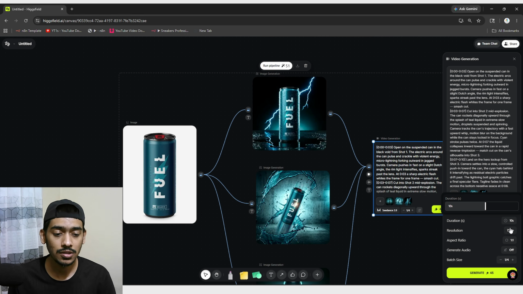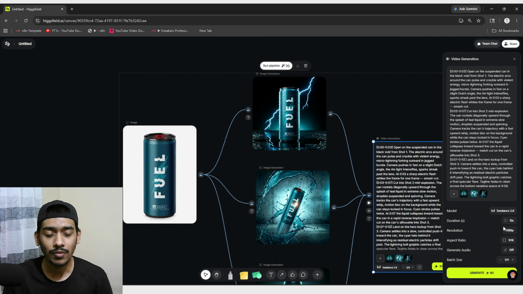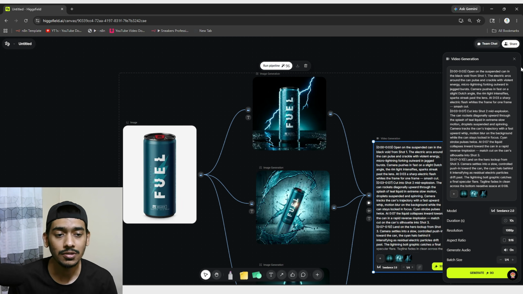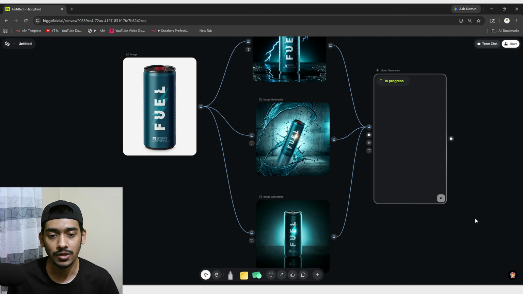For the resolution, in this case, I want to go with 1080 pixel. For the aspect ratio, I want to go with 9:16, which is ideal for like TikTok or Reels. Generate audio, obviously I want the audio. For that reason, I go with on. And for the batch size, in this case, I want 1 video. If you want, you can go with 4 videos. So in that case, it will generate 4 videos, which are variations. You can choose which video you really want to go with. And then I will go with run this video generation.